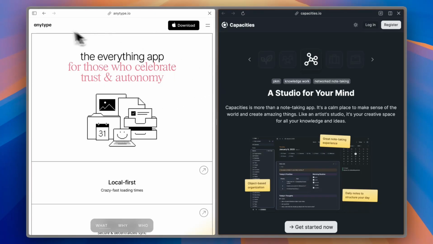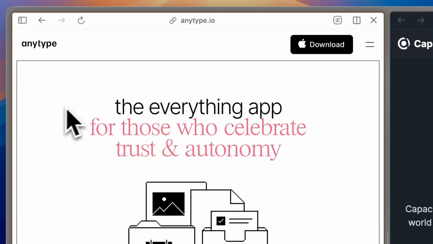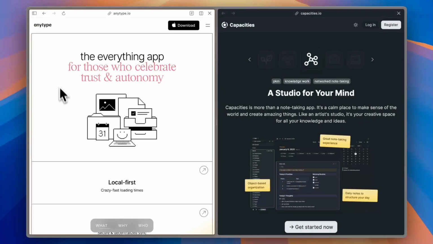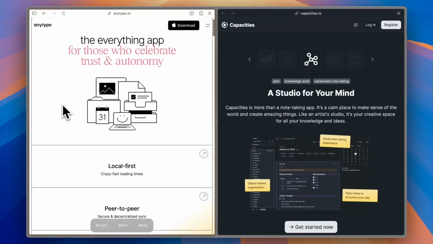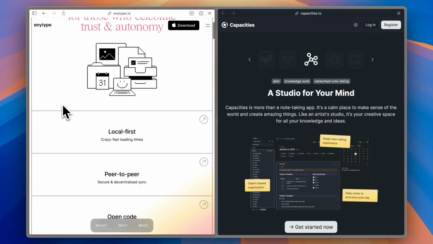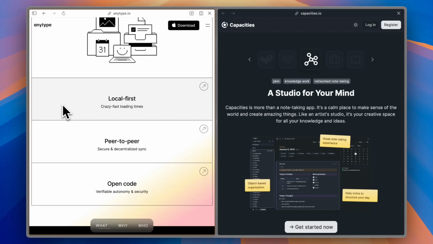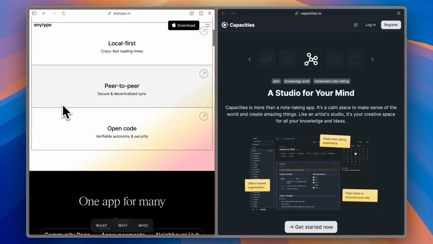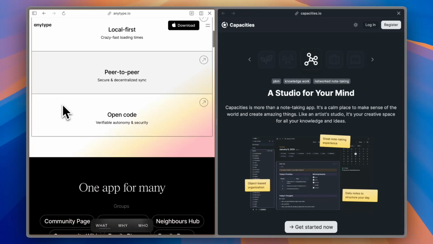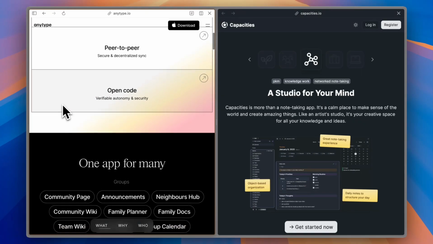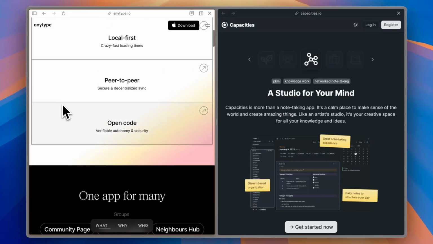Starting with Anytype. It's like a secure, offline-first version of Notion with serious privacy vibes. Everything is local-first, encrypted, and syncs through a peer-to-peer network. People on Capterra love the idea. One reviewer said, "It feels like the future of note-taking with zero big tech strings attached."